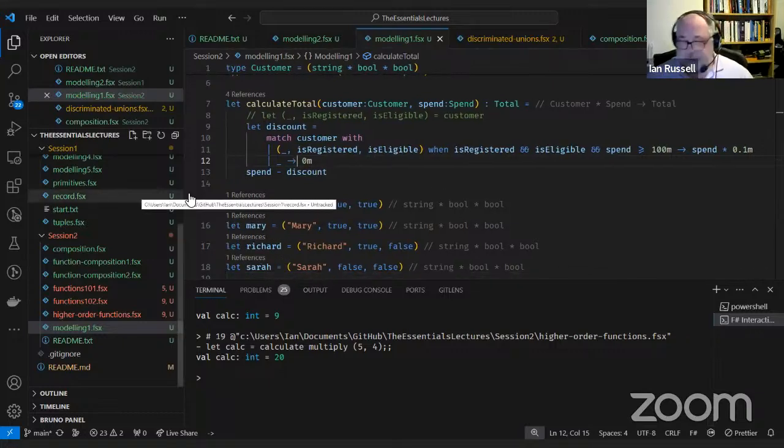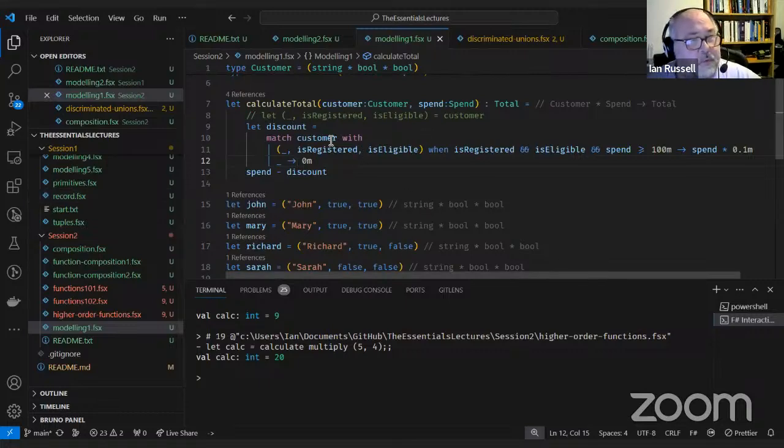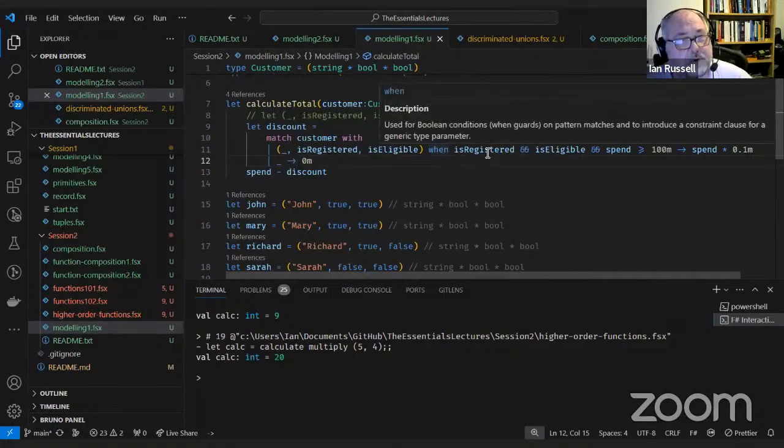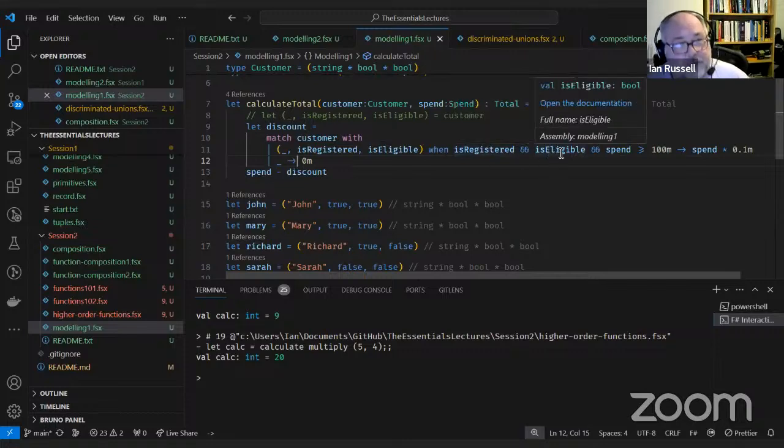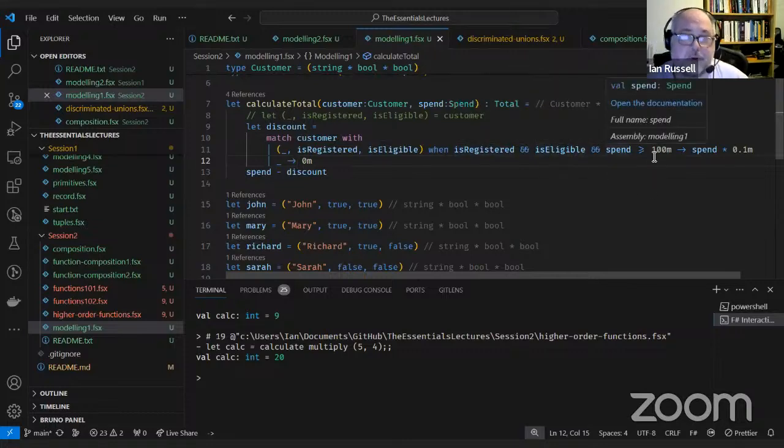Right. So what I've done here is a match expression. So I match the customer. I'm using the same deconstruction that I used above. And then I've got a little guard clause which says when it's is registered and is eligible and the spend greater than 100, then the discount is spend times 0.1. Otherwise, it's 0. Okay. So that's phase one. Obviously, that's not particularly useful. It's a lot of extra typing for basically no gain.